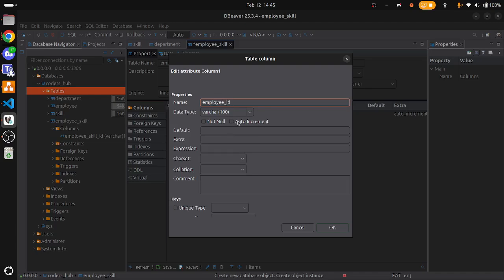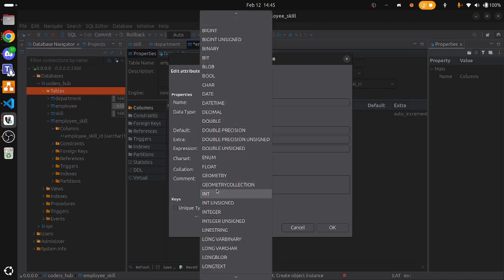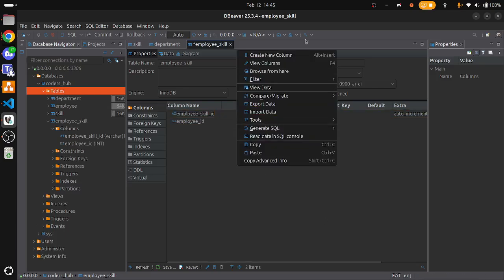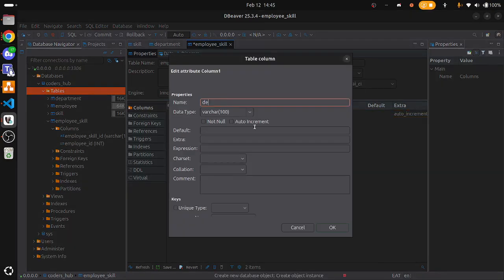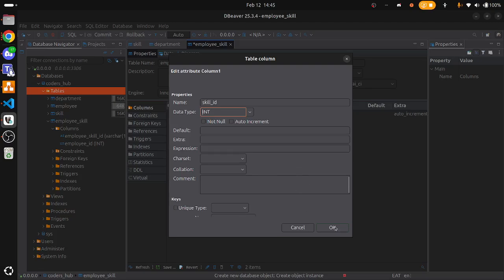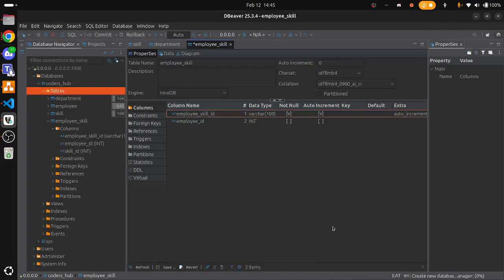This is going to be an integer, and these ones you can leave them. Then we have the skill ID. Remember, we have to connect to the skill which the employee possesses. Also give it an ID as a data type. Save.